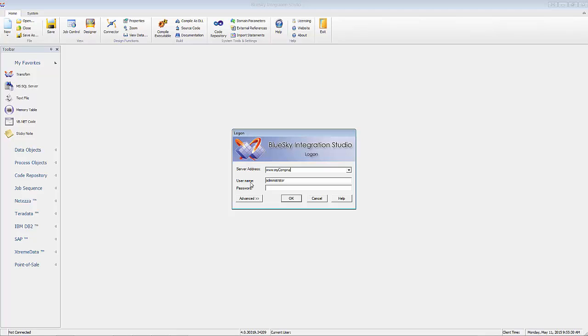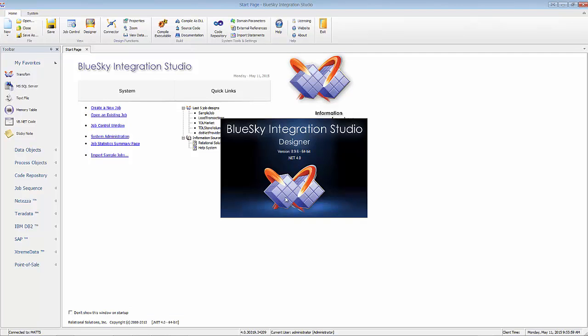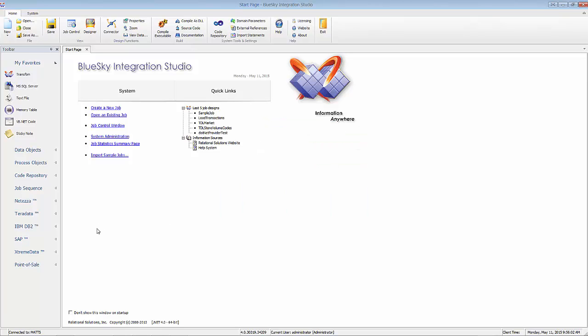or www.mycompanysbizserver.com, or however you get to that server, that's what you would type in here. I installed on my local machine, so I can just put in localhost. The default username and password out of the box is administrator and manager. So if I type in manager for the password and then click OK, I am now connected to my BlueSky Integration Studio server on my local machine.